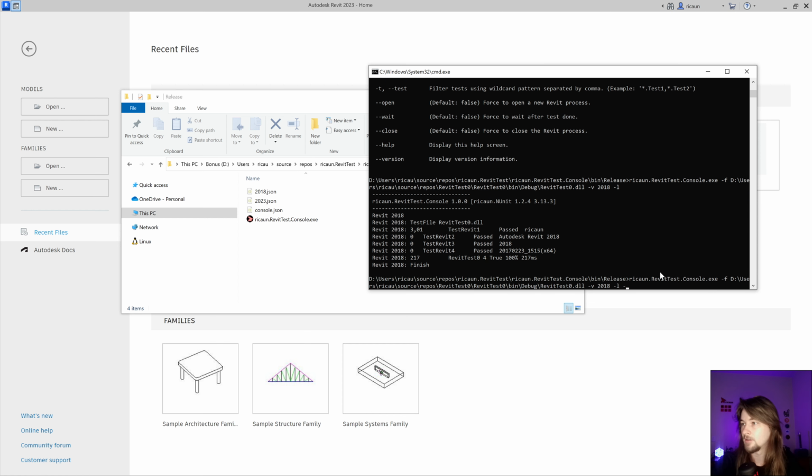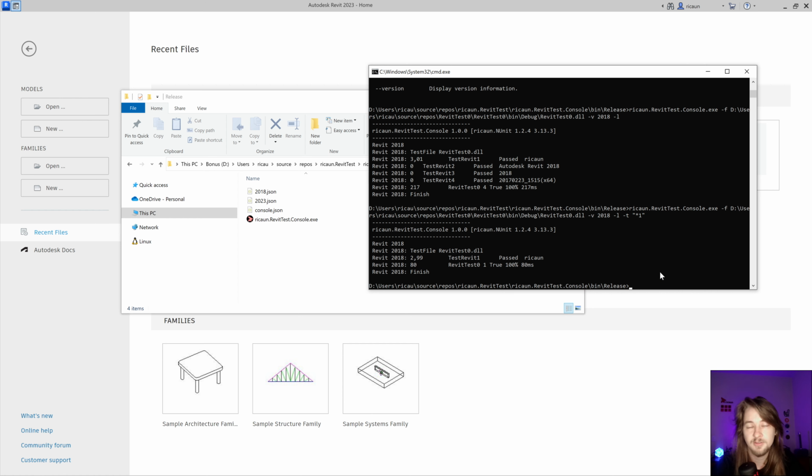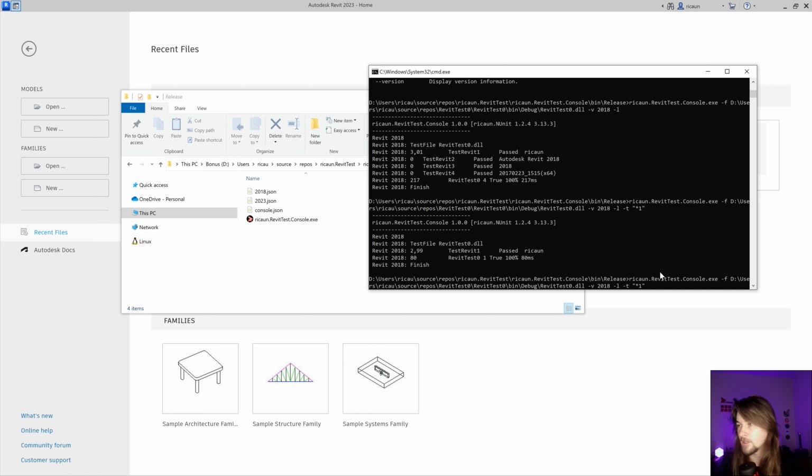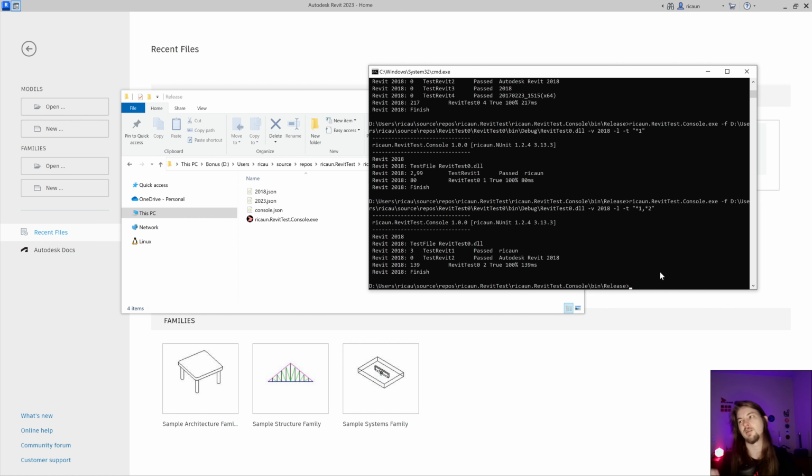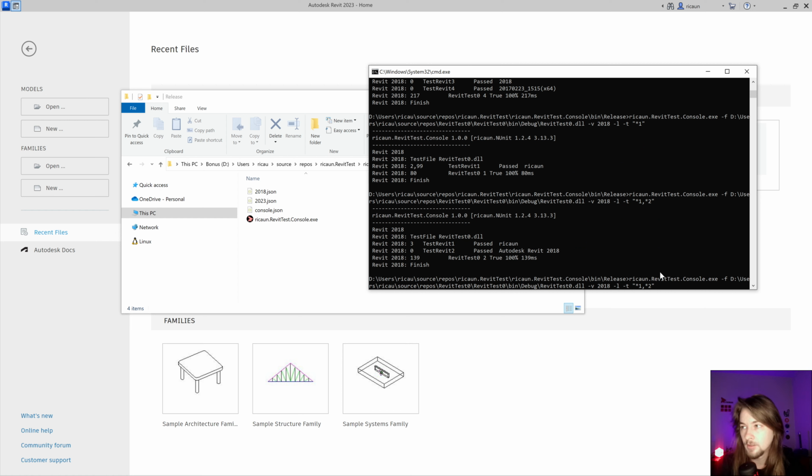So let's add the filter, and I want to only run tests that finish with the number 1. I could add something like this, and it's gonna select only the tests that finish with 1. Yeah, that's only the Revit test, the test Revit 1. I could add a comma in here and add another filter, something that finishes with 2 maybe, and basically like this it's gonna work to filter which tests you want to run or not.